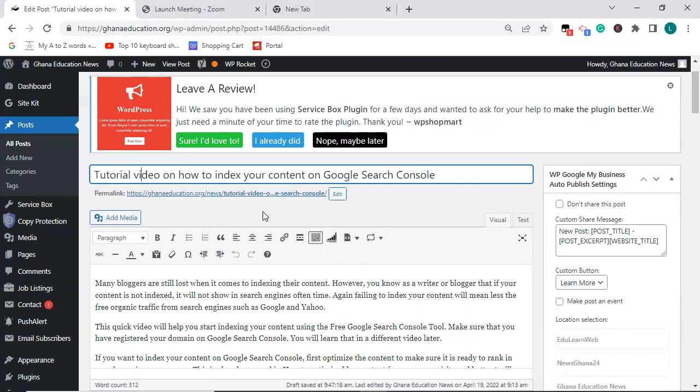What this means is that once you are able to index your content, those who are looking for similar content using search engine queries would have your content showing as one of the search results from Google. But if you don't index, your content will just sit on the website. So we are going to learn how this is done. Make sure that you follow the steps gradually.